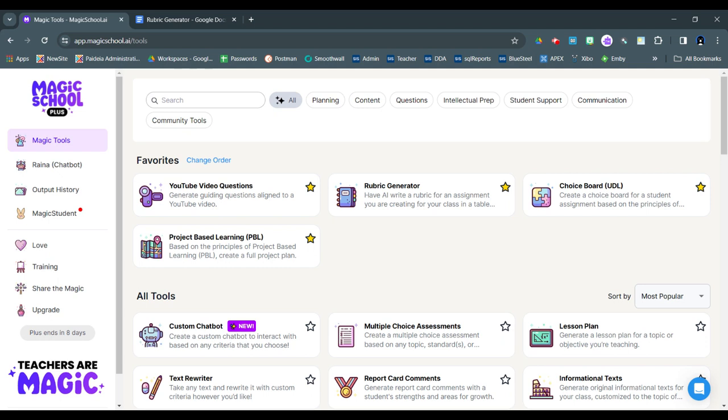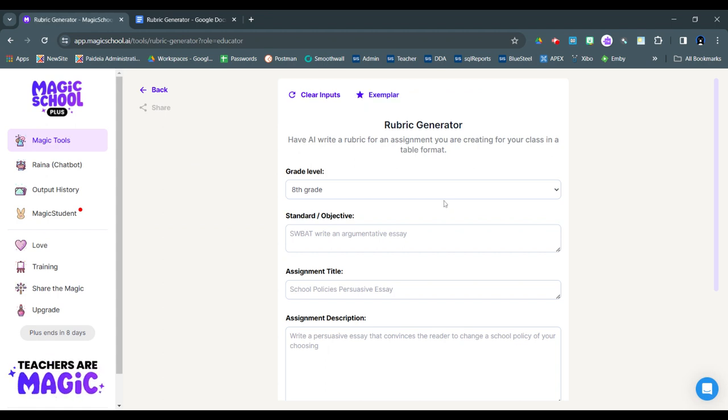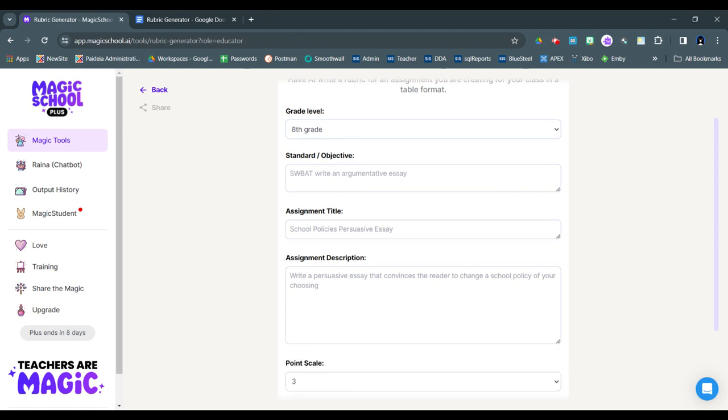In this video, I'm going to be showing you how to use the rubric generator. The rubric generator does exactly what it sounds like. You give it a grade level, you give it some standards, you give it optionally a title and a description, and it will try to give you at least a framework to start building a rubric from.